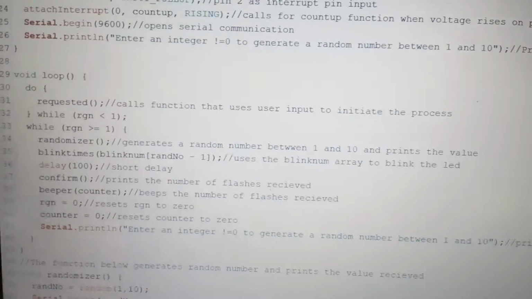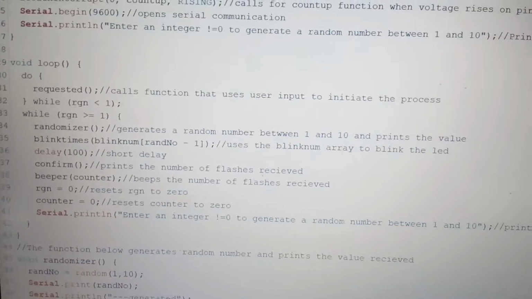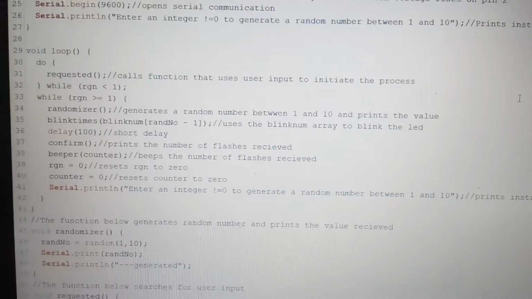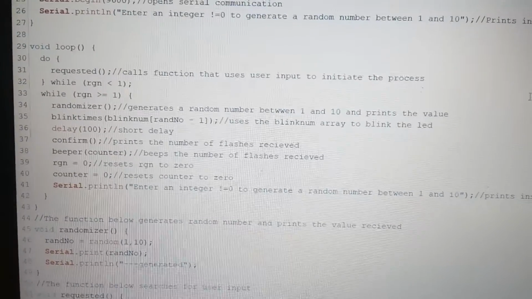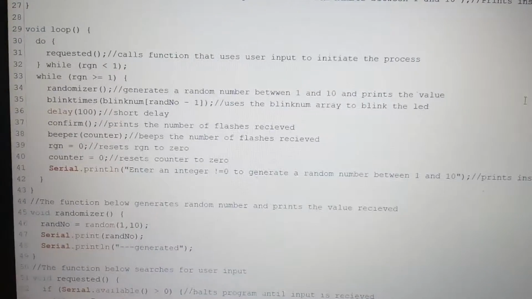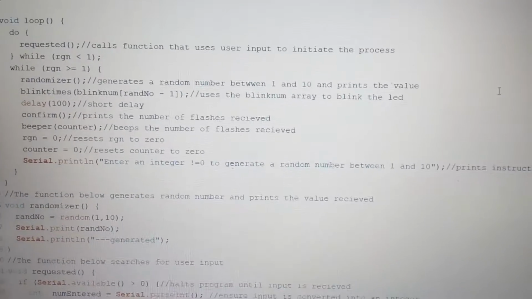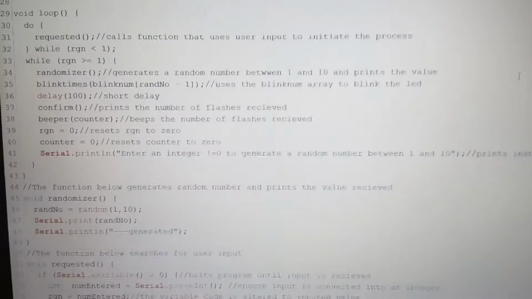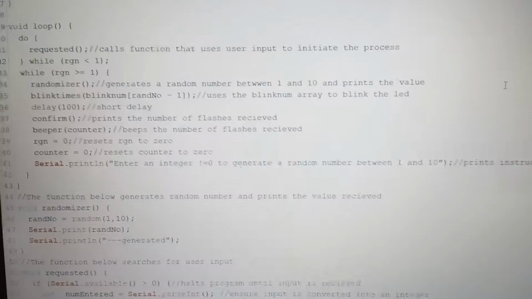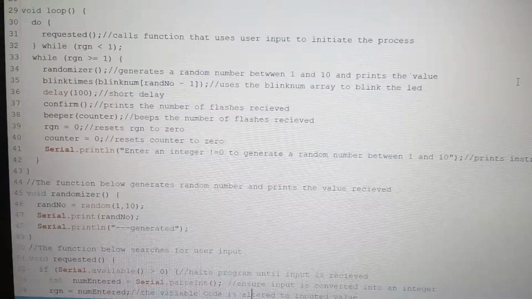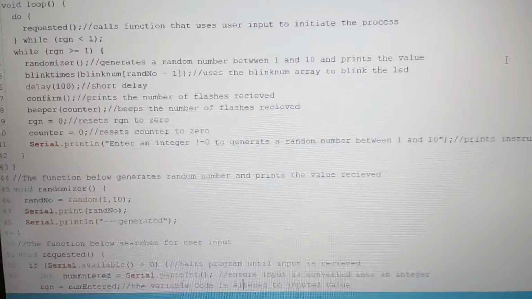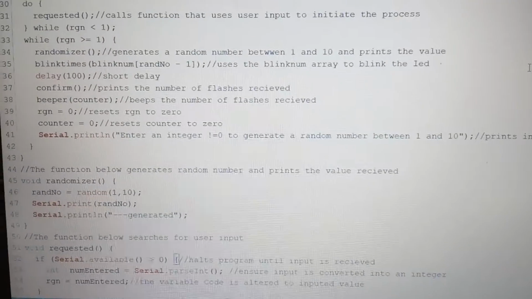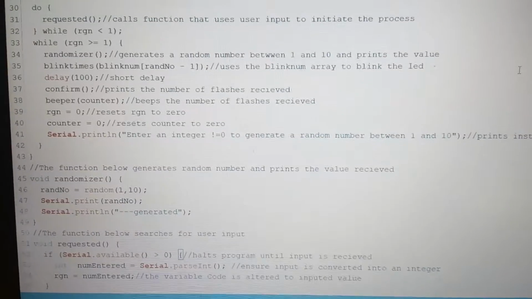You can see I have a couple of functions. The first one will just wait until you have user input in order to initiate, and then after that the first function will randomize. The randomizer will generate a random number. Blink times will blink depending on the array we had above. So if you get number 3, it'll go in and blink 3 times.